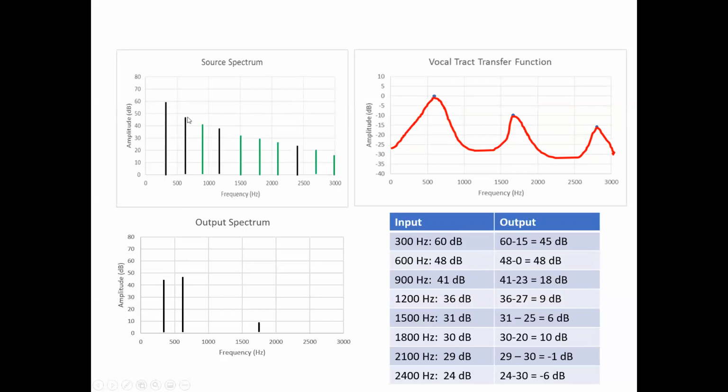So here's our 600 hertz second harmonic, and we're going to go over here and see what it says to take off. It says to take off 0 dB. So my original amplitude was 48. 48 minus 0 equals 48 decibels, and I'm going to plot that right here. And you can see that I just keep doing that all along the way.